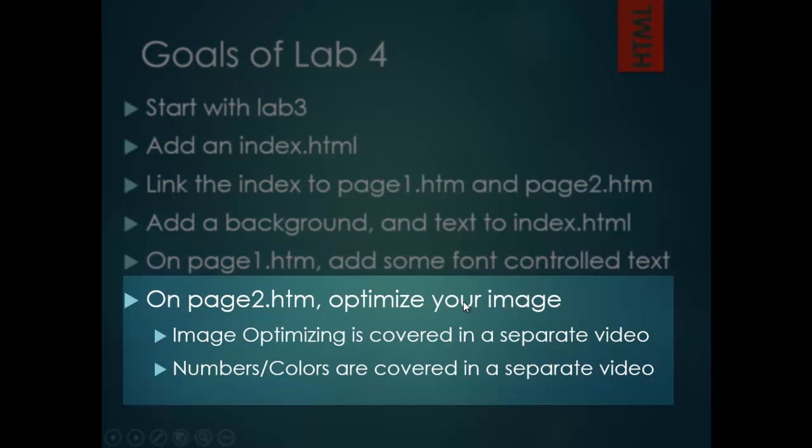On page 2, it says to optimize my image. Optimization is covered in a separate video.